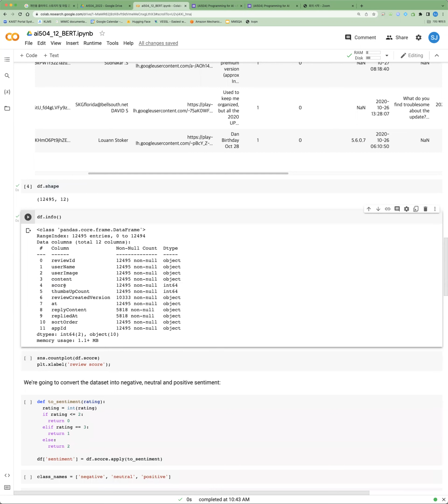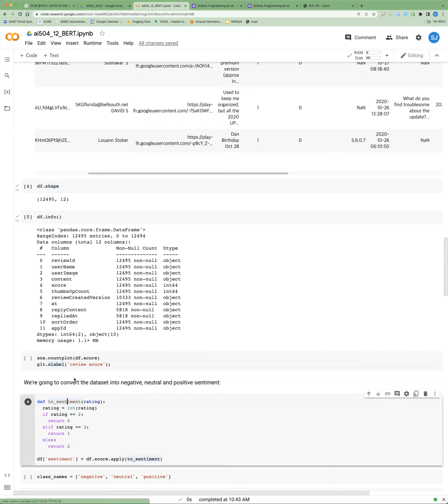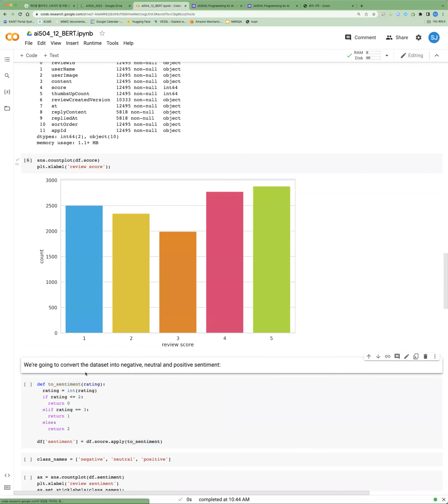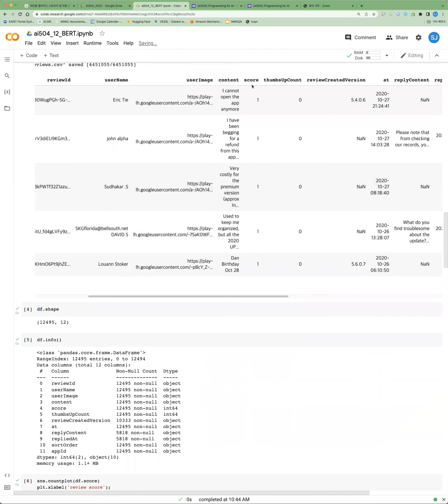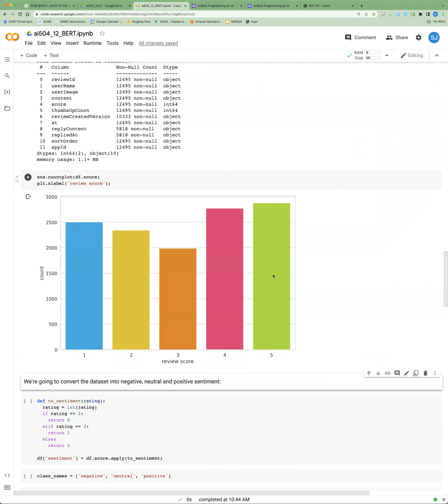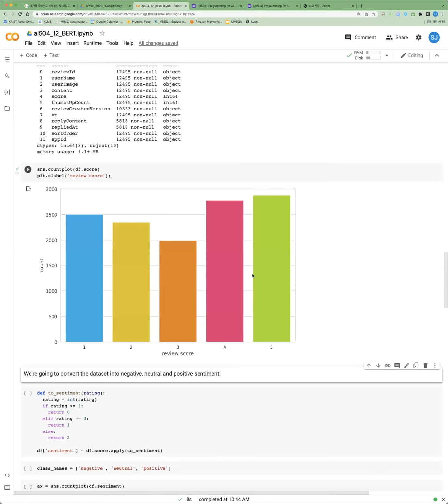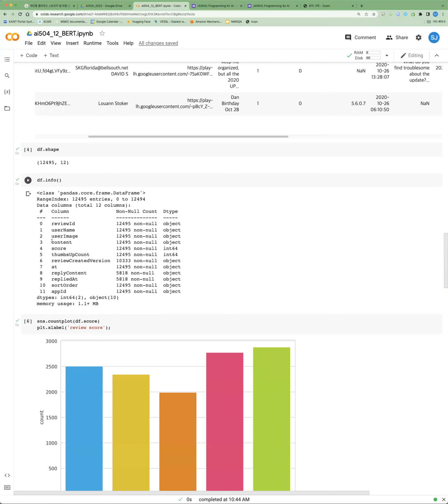And let's see how the score is distributed. We will use Seaborn's count plot. Yeah, so this is the review score. If we count plot this, the lowest score has about 2.5 thousand, and the score 5, which is the maximum, has the largest. And we'll have to predict these scores according to the content.